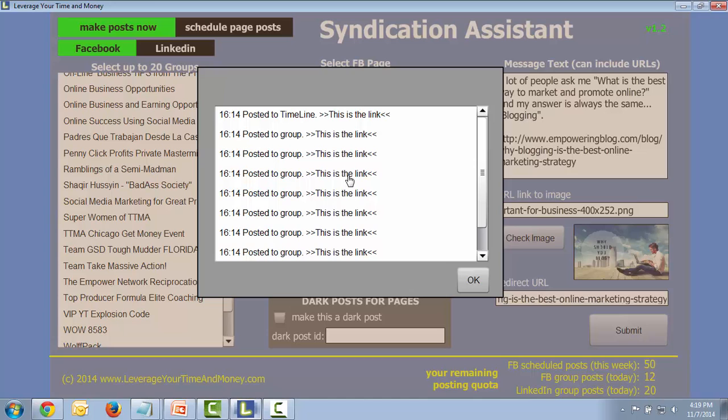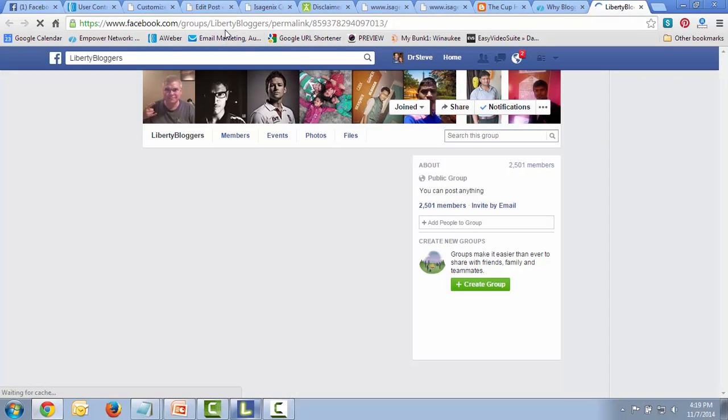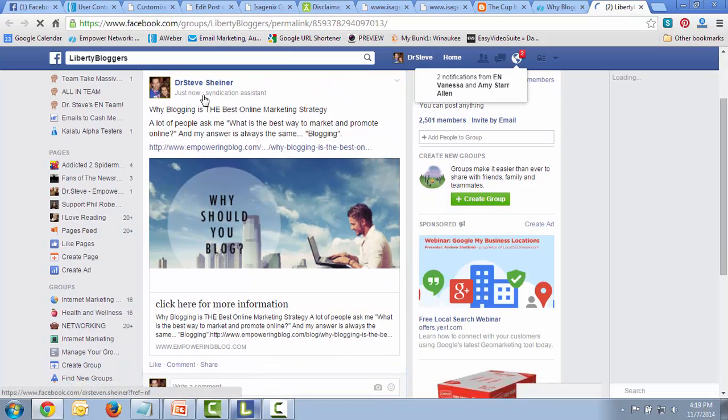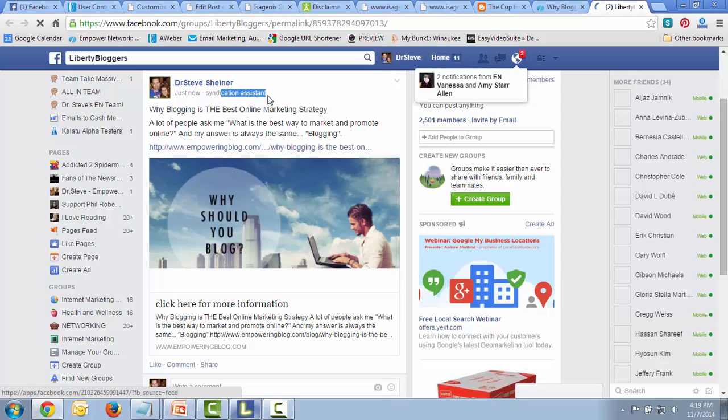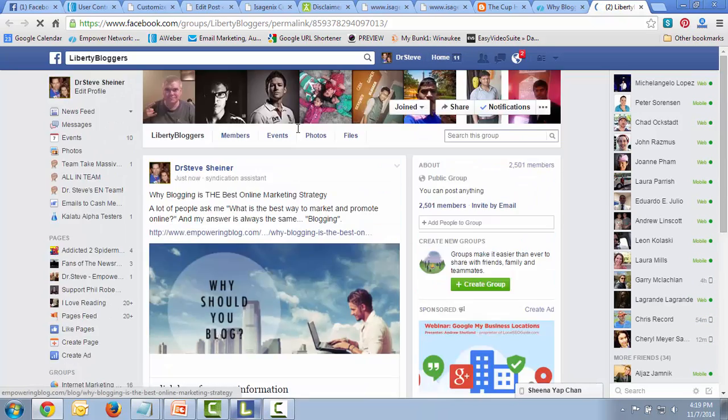But if you want to see that it really worked, you just click this is the link, and it's going to open that page in Facebook. And here's the Liberty Bloggers group, and what do you know? There it is. And it even shows you posted by Syndication Assistant. How cool is that, right? So it shows you the tool. And there it is right there in the group.